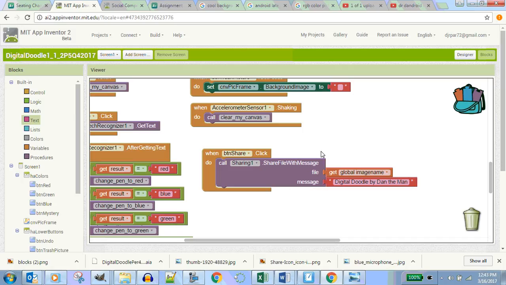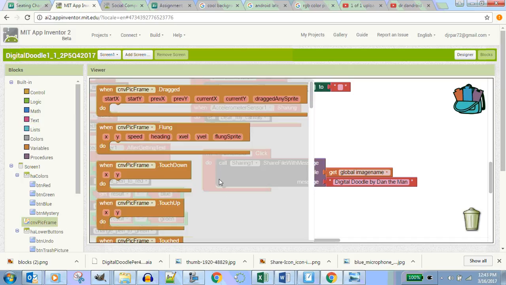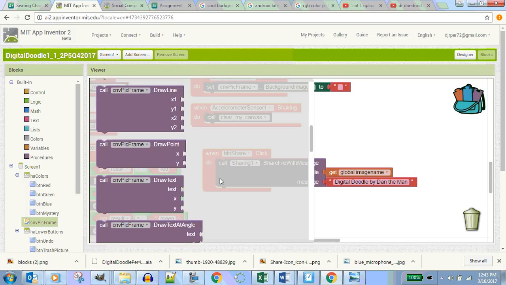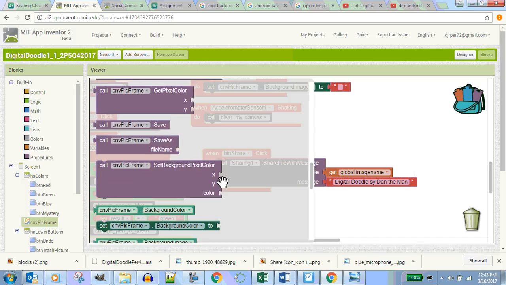What's that? Background color is the color of the background, like red, blue, green. Yeah, let's go into Canvas and see what they can let us do. I saw some stuff in here. See, here's where we need to save the file. Save Canvas picture frame, save as file.